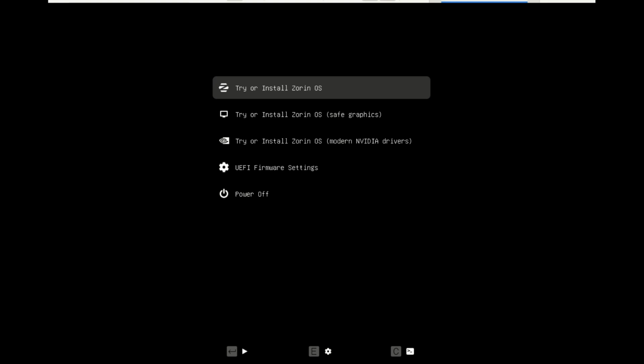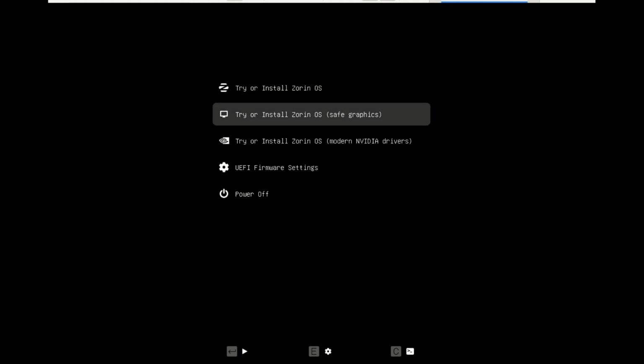Try and install Zorin OS Safe Graphics. Choose this if your screen goes black, flickers, or doesn't display properly. It uses basic video drivers that work on almost all systems.